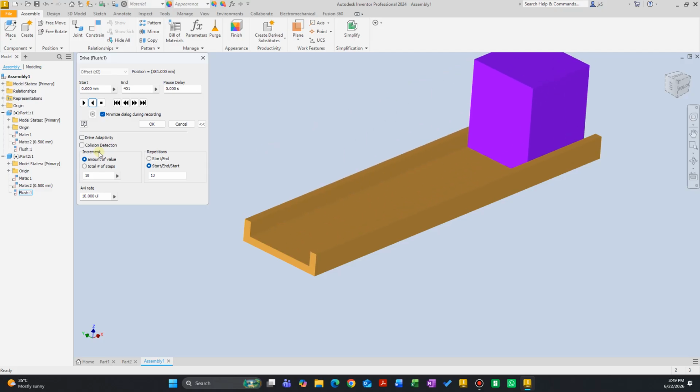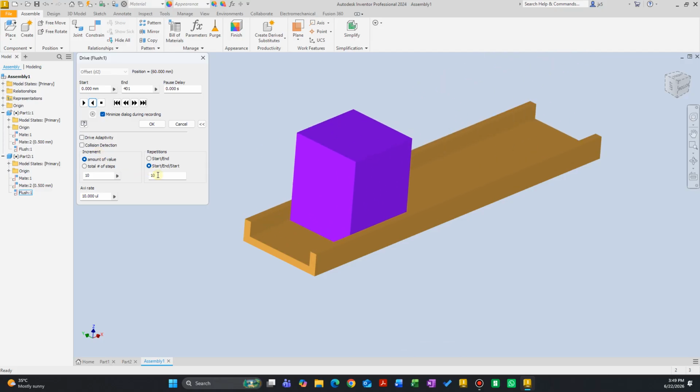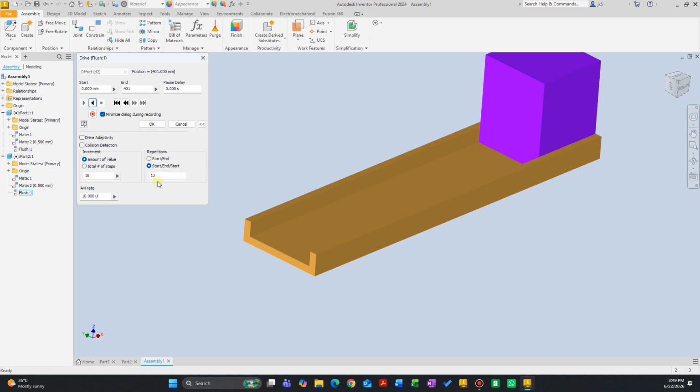Notice that it moves front and back 10 times. We are simulating the repetition, but we are also telling Autodesk Inventor how many times it needs to go from start point to the end point, and from end point to start point. And again, that's a unitless number. So this is the drive constraint.